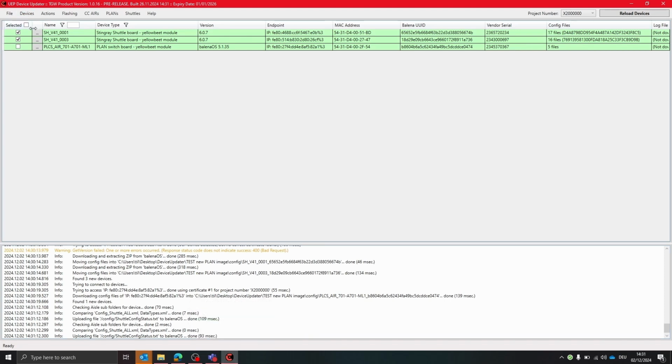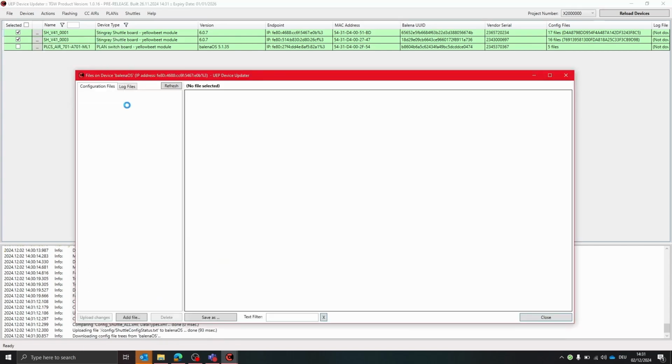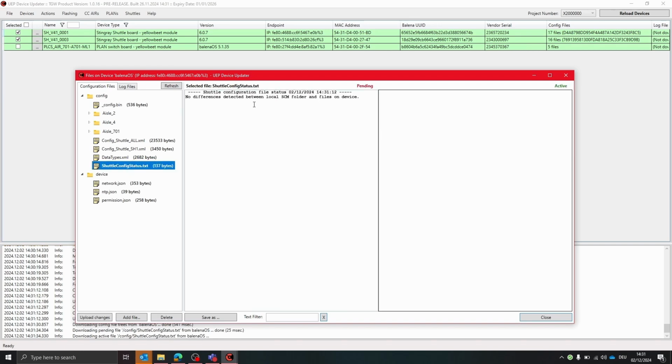To check out this file, click on the 3 dots of the device you need. Select Browse Files on Device. In the Configuration Files tab is a Shuttle Config Status text file. When selected, a text will show the result and date of the last comparison.